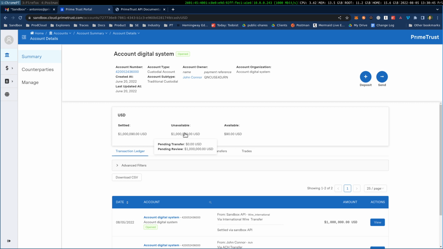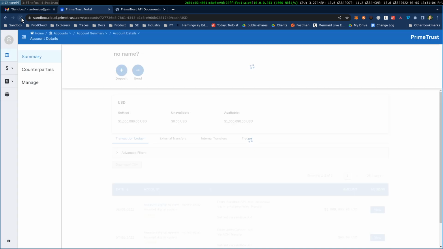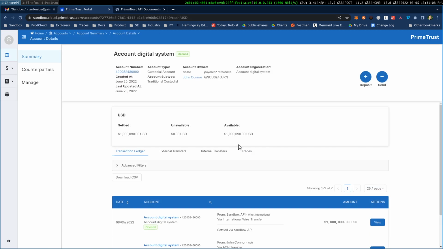Again, this is a short-lived contingent hold that will refresh and automatically remove itself within a few seconds. So we're just going to refresh the screen one more time. And now we see we have an extra $1 million available in this account.